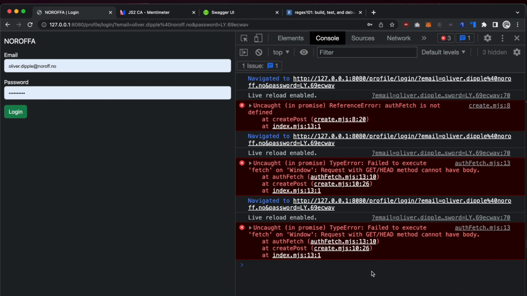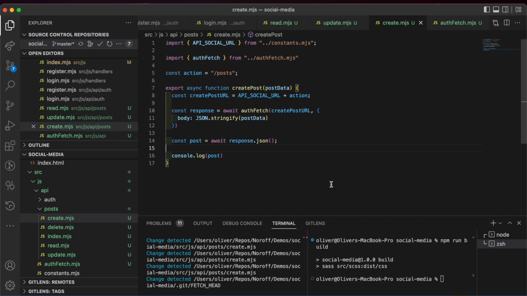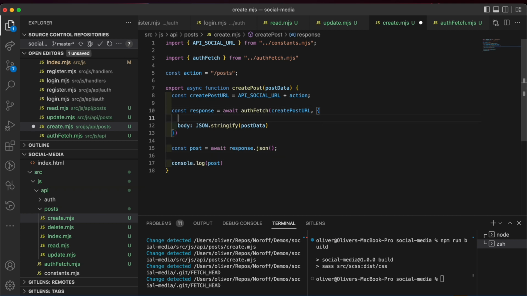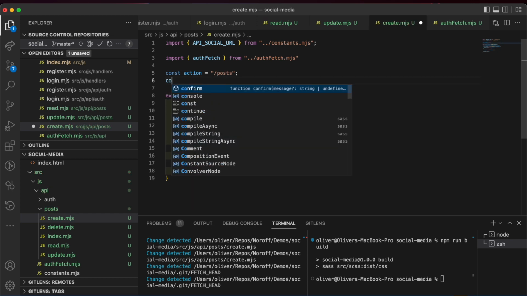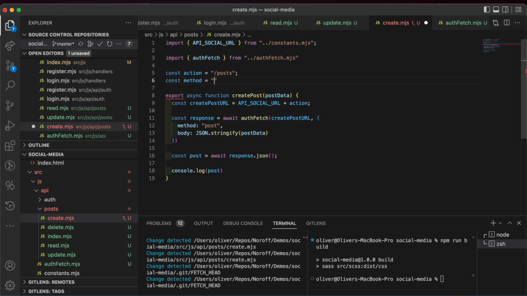Oh, right, I forgot something. So this error, it tried to send a request and it failed, and it said that I can't send a GET request with a body. The reason that is happening is because I forgot to specify that this should be a POST request. I had action up here, so I'm going to say method as well. And I'm just going to change that to a shortcut reference.